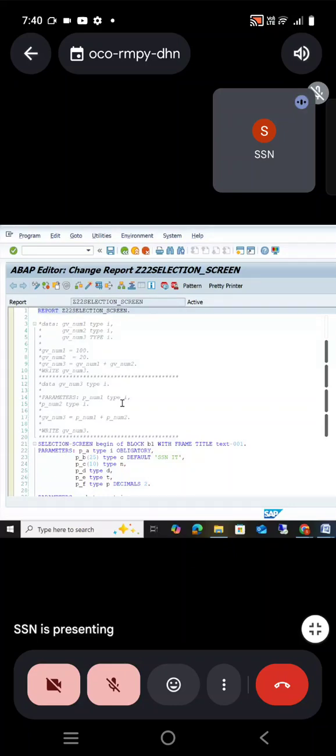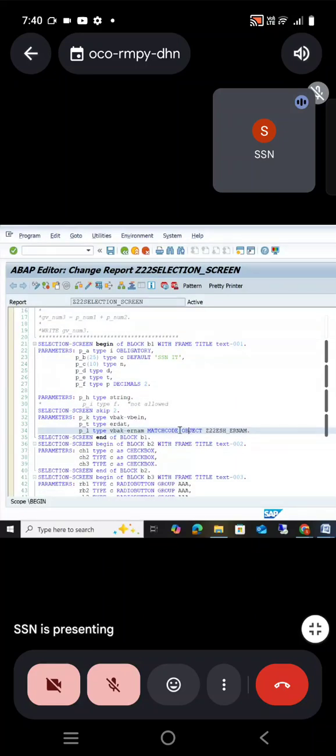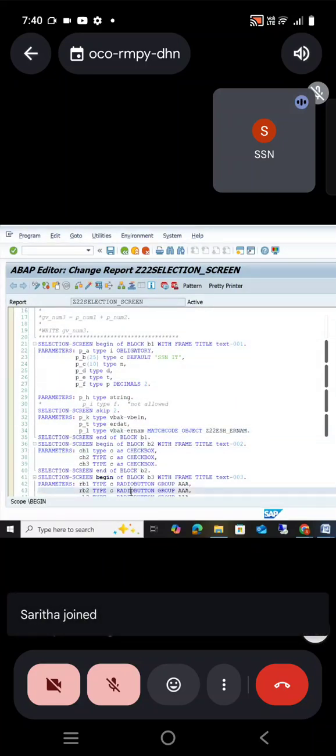If I want to give default values, default is the keyword. If I want to make the field mandatory, obligatory keyword. If I want to give search help for an input field, the keyword is match code object. Search help you need to create and assign to the input field by using the match code object keyword. This and all we learned. And how to create checkboxes and radio buttons we learned.